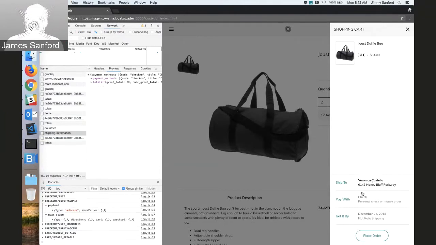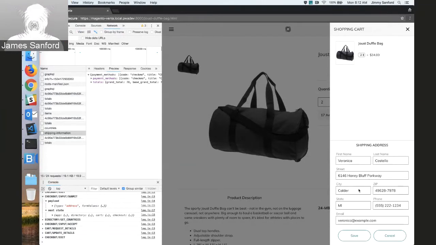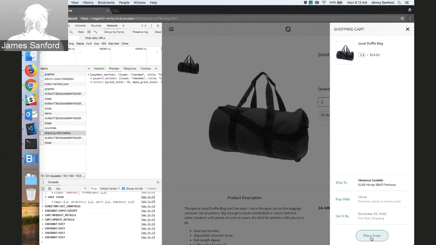And so now, if we were to dive back in here, we'll have the correct information. If we enter some stuff in here and then cancel, it's temporary, so it's not going to be saved. But we are good to go. And so now we can place order.